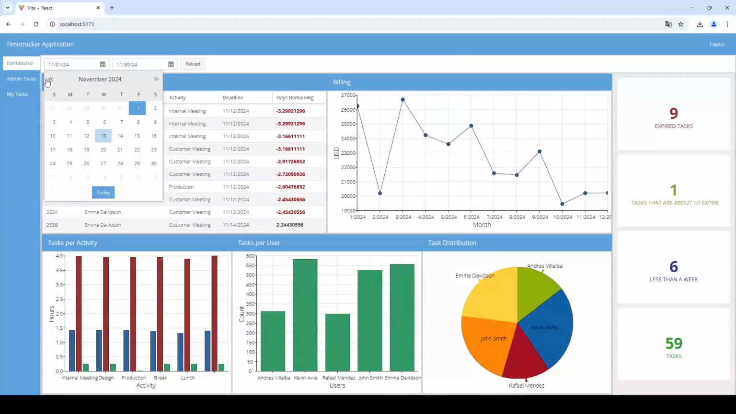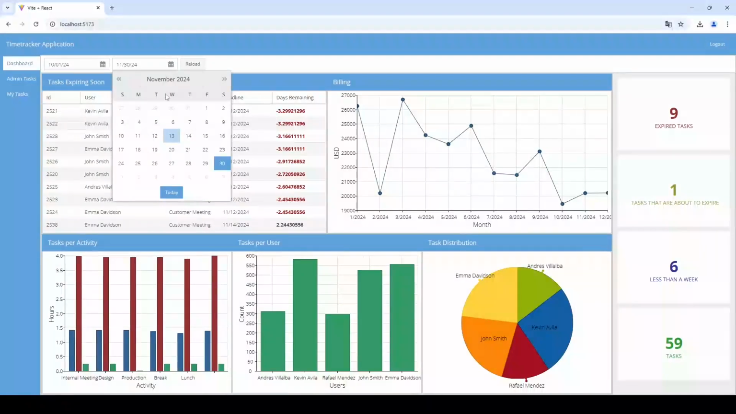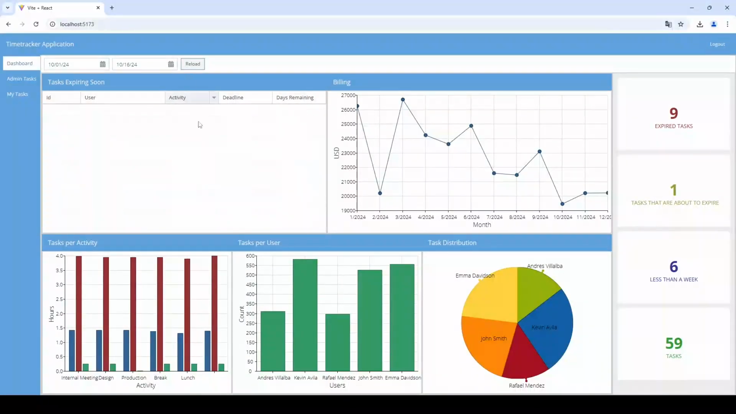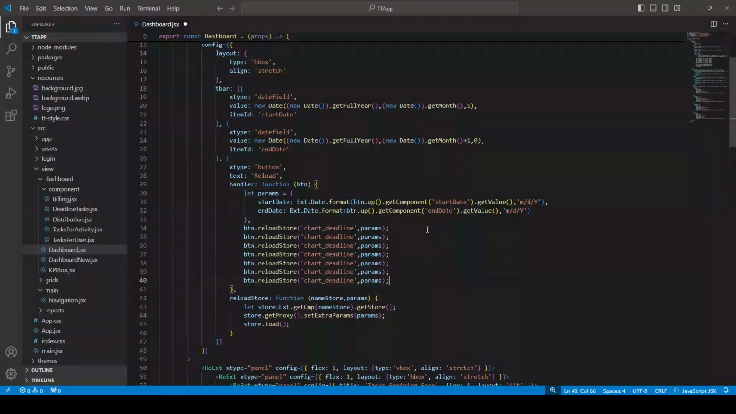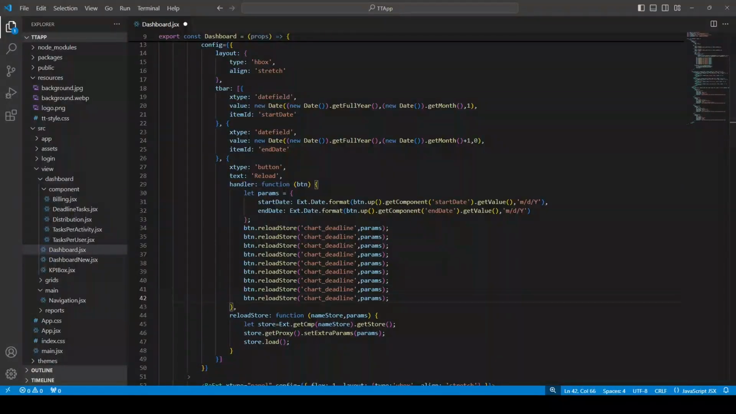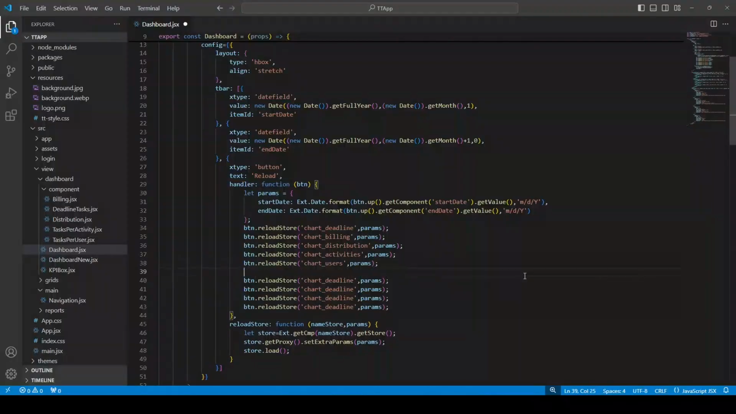So I'm gonna switch to November. Sorry, I'm gonna switch to October. Let's reload, and it's empty because all the tasks there are closed. Okay, and let's do the same for all the other ones. So basically, I'm just gonna duplicate this until I have 9 different charts, and I'm just going to load those. So I'm gonna add billing, I'm gonna add distribution, activities, users, and then those KPIs at the bottom. Deadline met, less than 3 days, less than a week, and all tasks.